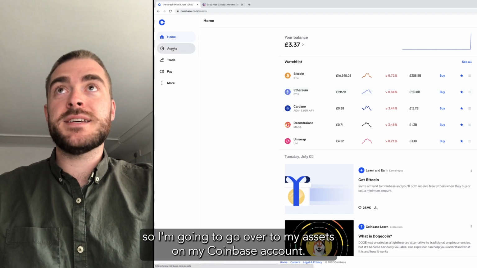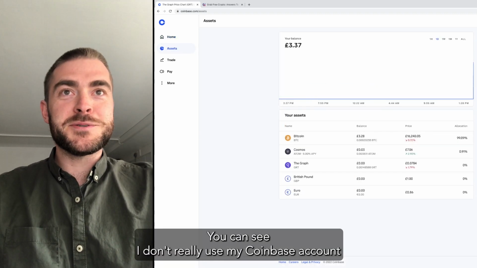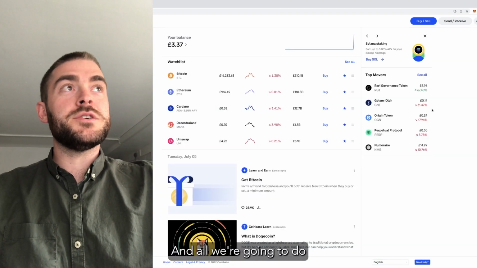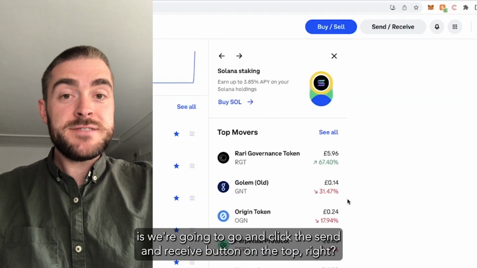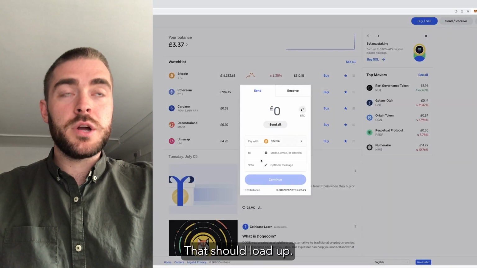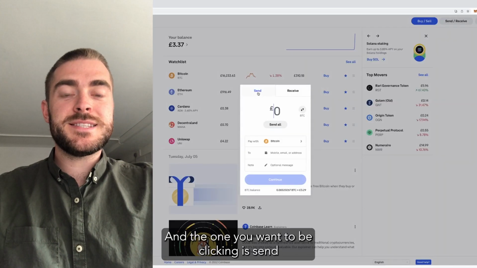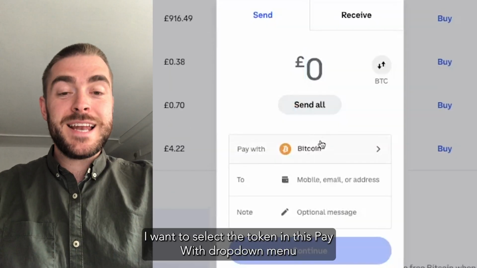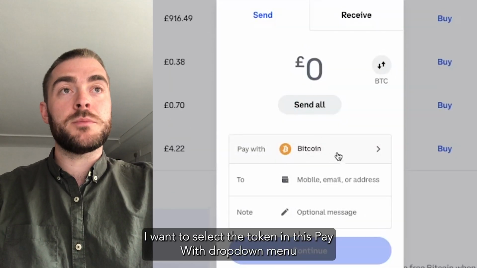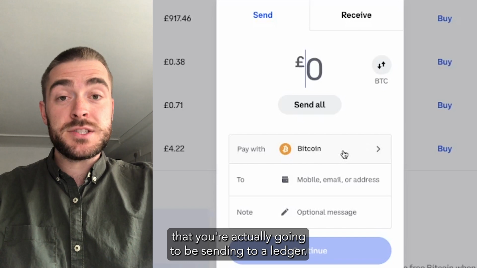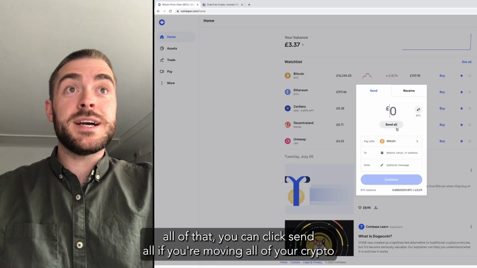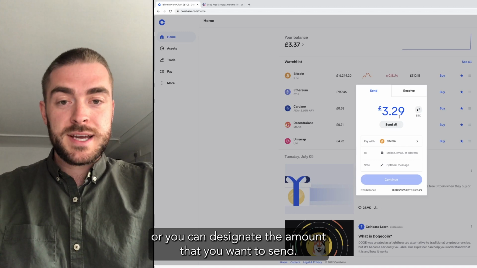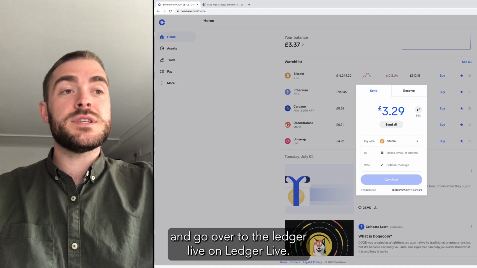So I'm going to go over to my assets and my Coinbase account. You can see I don't really use my Coinbase account, but I've got £3.28 in my Bitcoin account right here. And all we're going to do is click the send and receive button on the top right. That should load up, and the one you want to be clicking is send because you want to be sending your crypto to another location. You then want to select the token in this drop down menu that you're actually going to be sending to your ledger. And once you've done all of that, you can click send all if you're moving all of your crypto, or you can designate the amount that you want to send. And then we're going to leave that there and go over to the Ledger Live app.